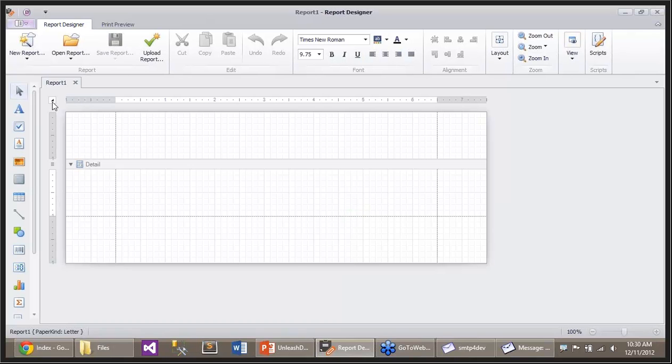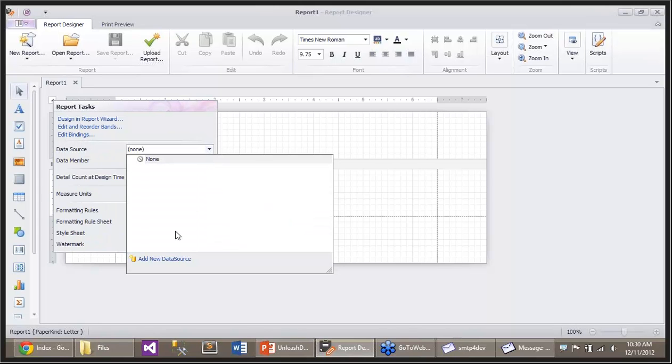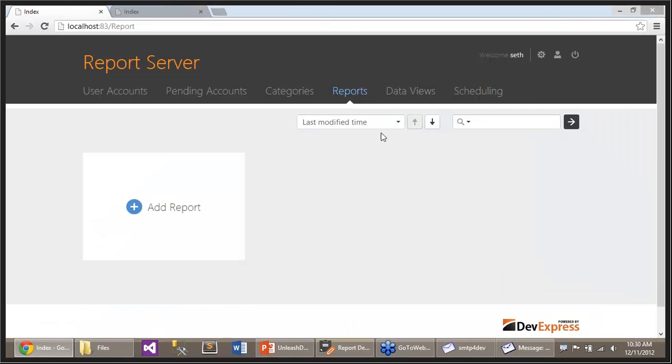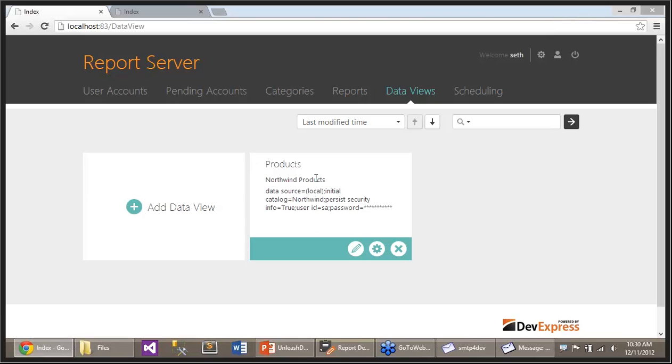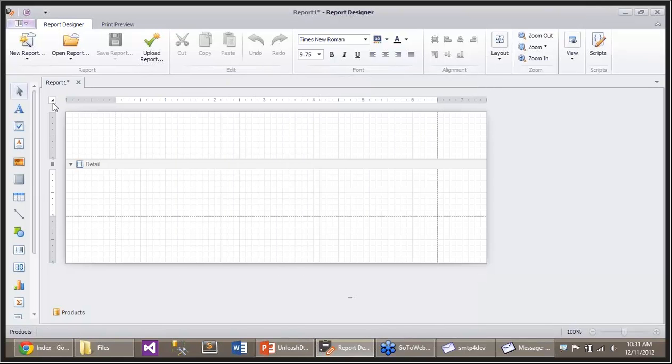Now, let me go here and hit the little plus doohickey, and I'm going to pick a data source. When I hit Add New Data Source, notice what comes up. The available items correspond directly to the data views that we've created. So let's go back. I want to pick the products. I'm going to pick both tables. I'll hit Finish. Notice the binding is there.